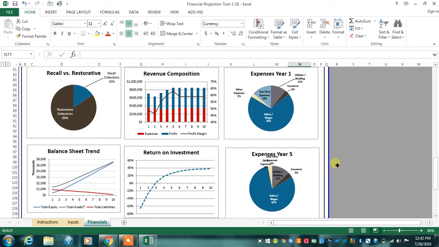So the ones I would probably call your attention to are the center chart called revenue composition. So this basically breaks down in the bar chart format what your revenue is and the two different components. So expenses, how much goes to expenses, how much is profit, and then an overlay of what the profit margin is by year.